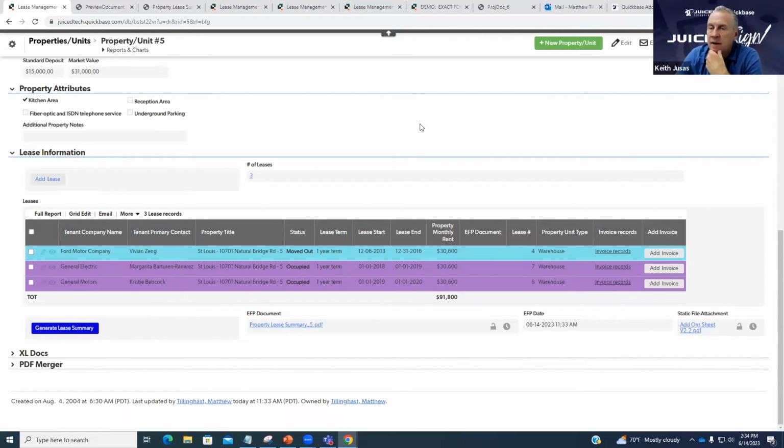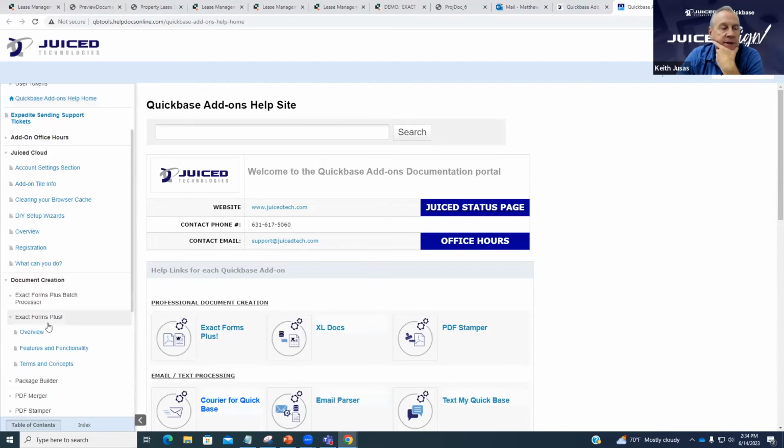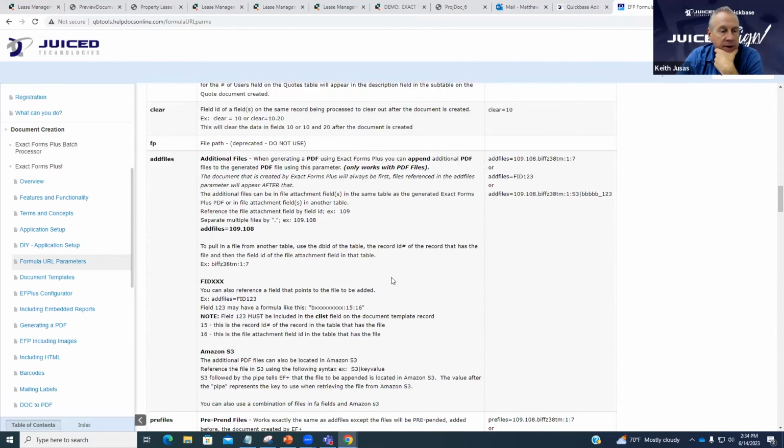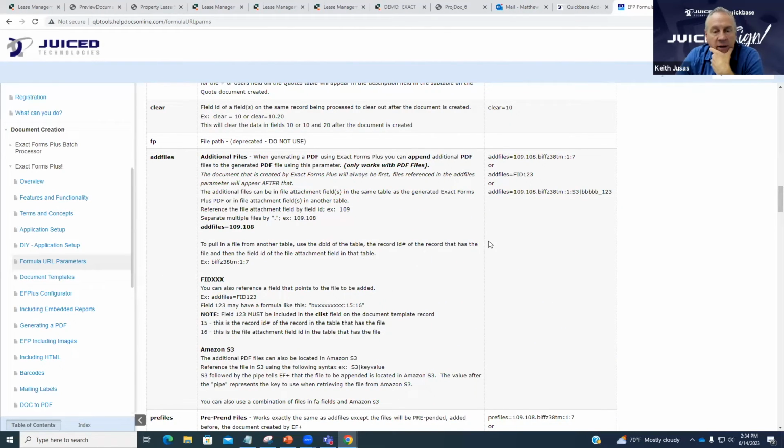If you look at the help site for Exact Forms Plus, and you look at the formula URL parameters, and then you scroll down to add files, it's probably under miscellaneous, I think. There you go. If you look to the right, you'll see that second one there. So this is dot delimited. So basically this is saying add files, take the file from file attachment field 109 and also 108, and then also take the file from Amazon S3. So it's basically saying the table ID, then the record ID, and then S3, meaning we want to grab the S3 key value, BBB underscore 123.